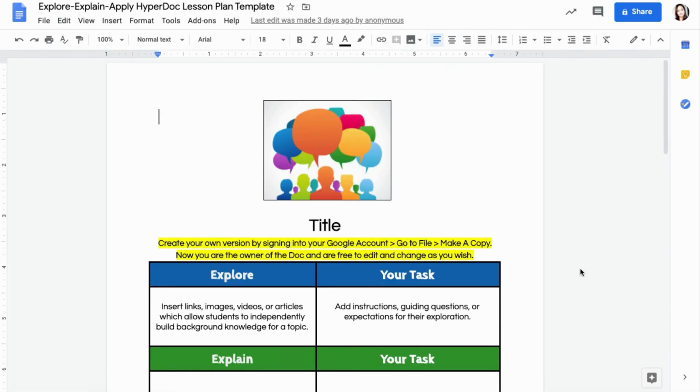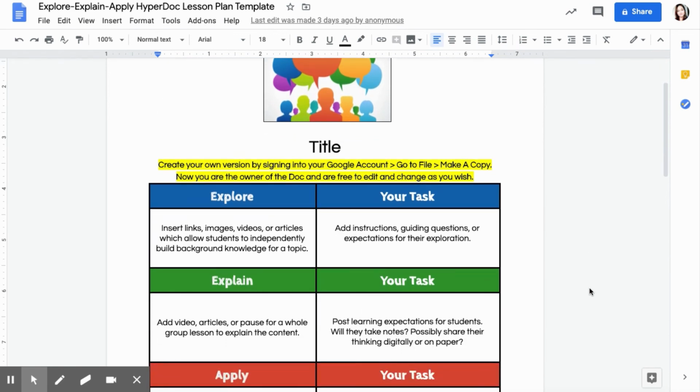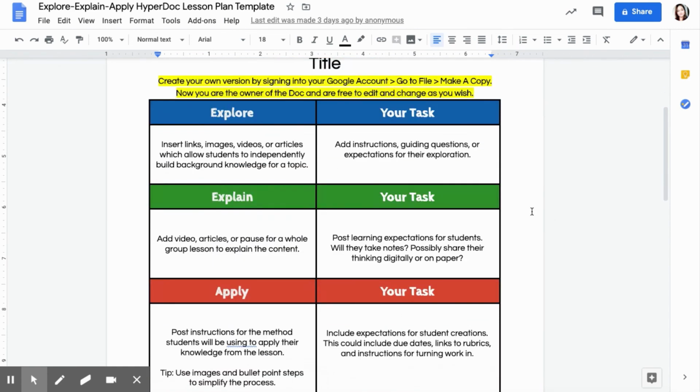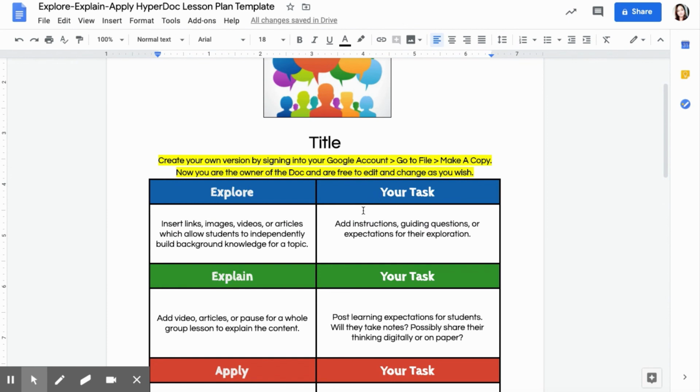Google Docs can also be set up as something called a hyperdoc. A hyperdoc is a way for an activity or lesson to be built all comprehensively in one document. Students will have links to videos, images, articles, and information on one side of the page, as well as templates and outlines to complete the tasks on the right.